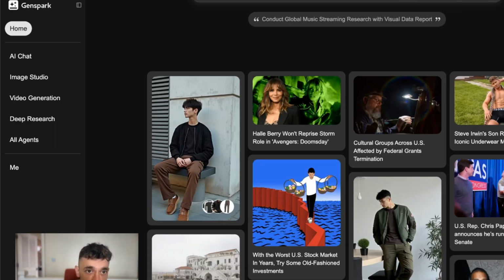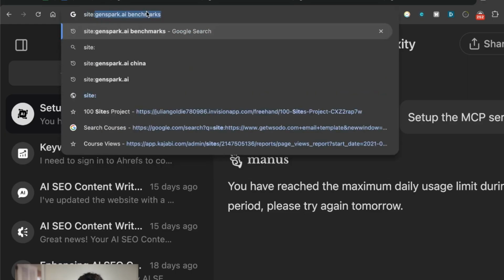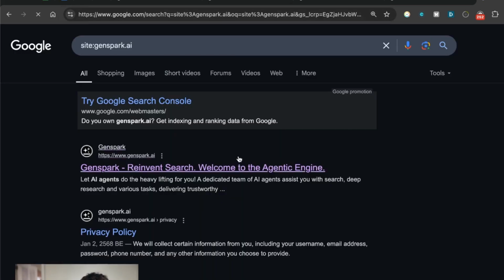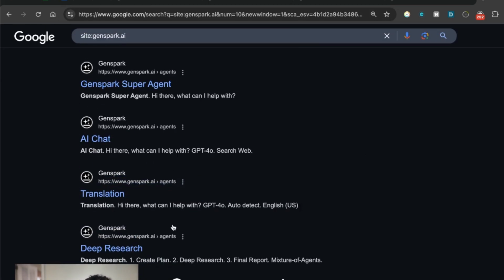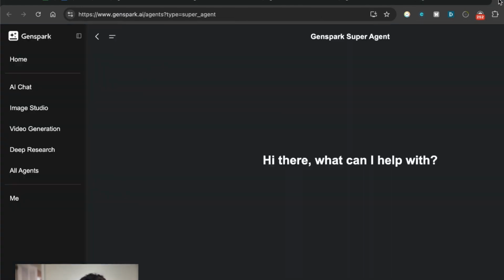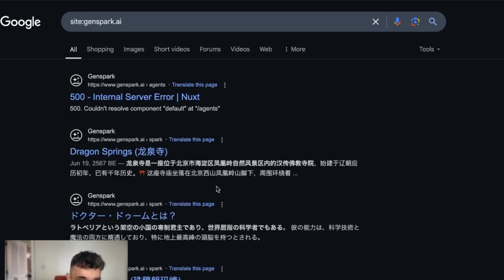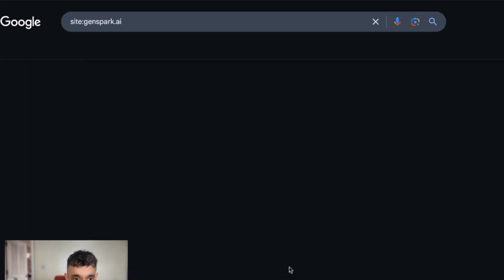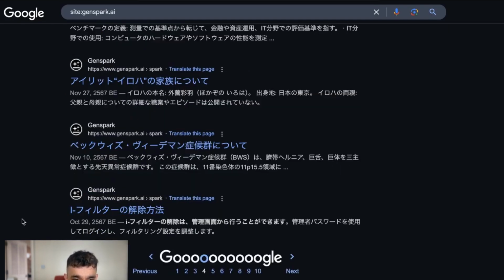Would definitely recommend checking out. It's available at Genspark AI if you want to check this stuff out. Let's have a look and see. If we actually type in site:genspark.ai, you can see there's a bunch of different outputs right here. So if you want to see examples of what people have created, you can go on and type this into Google, site:genspark.ai, and you can see all the pages and all the outputs right here. Right, so you can see what people have created. Seems like a lot of people in Japan have also been creating stuff as well.